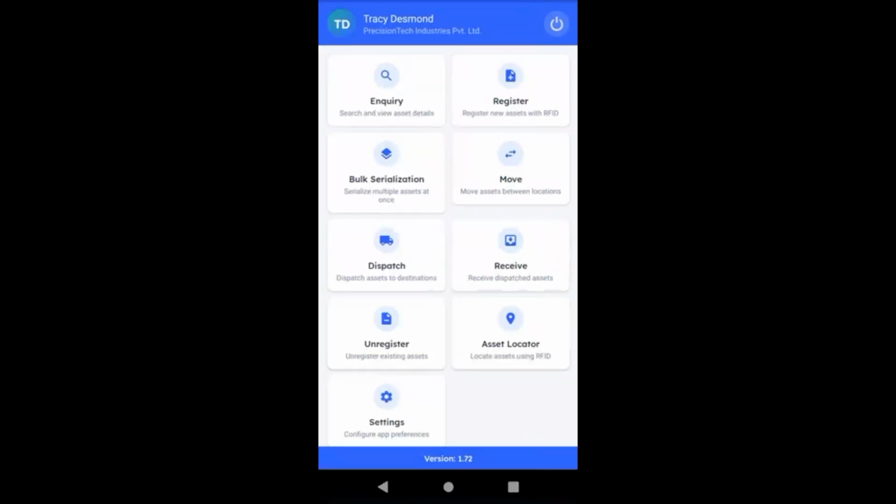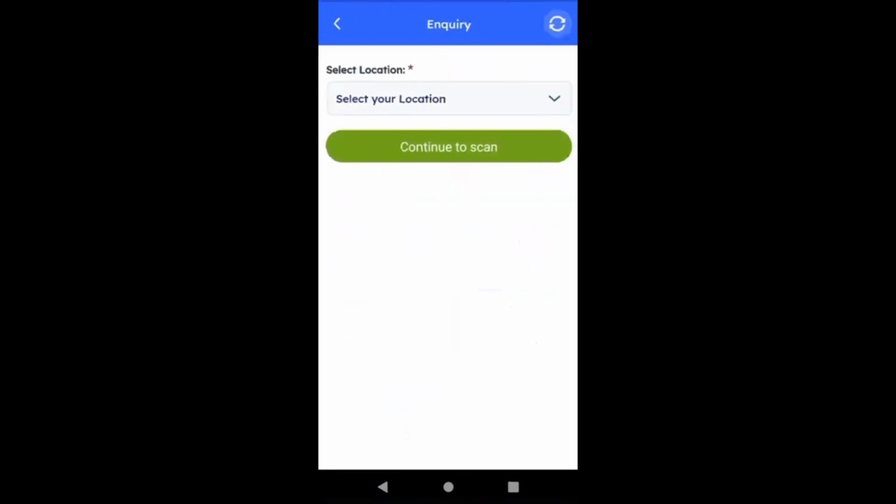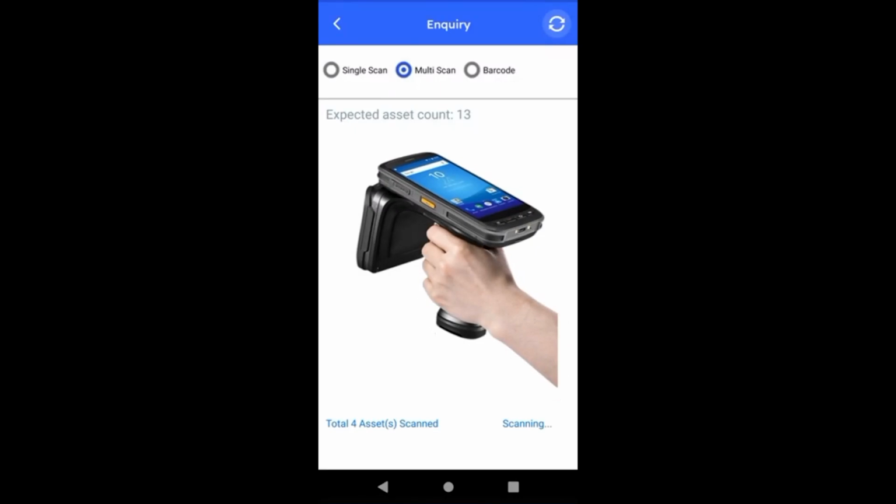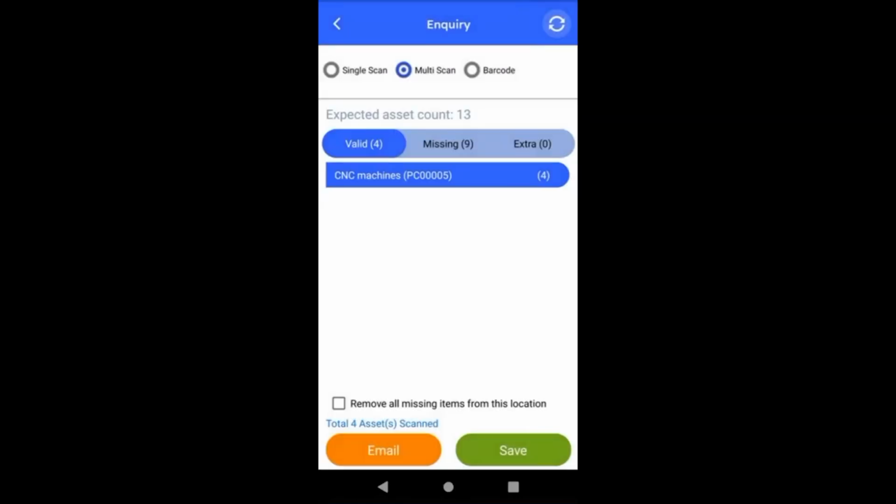Once stock is registered, checking it is just as simple. Open Inquiry, select the plant or warehouse, and scan to instantly see everything on hand, right down to the individual tool or component.